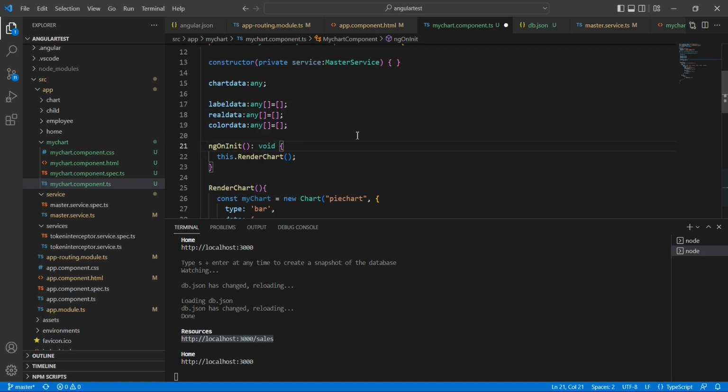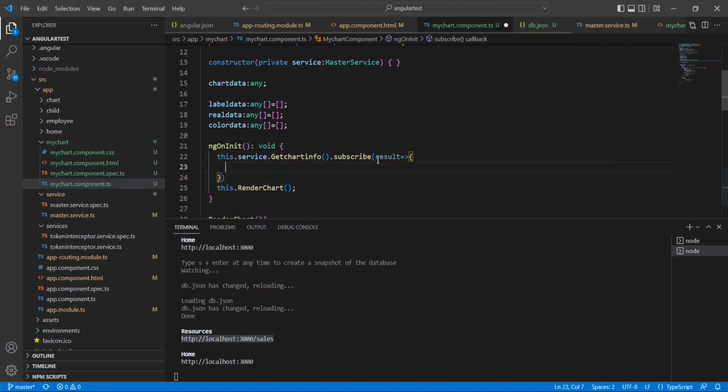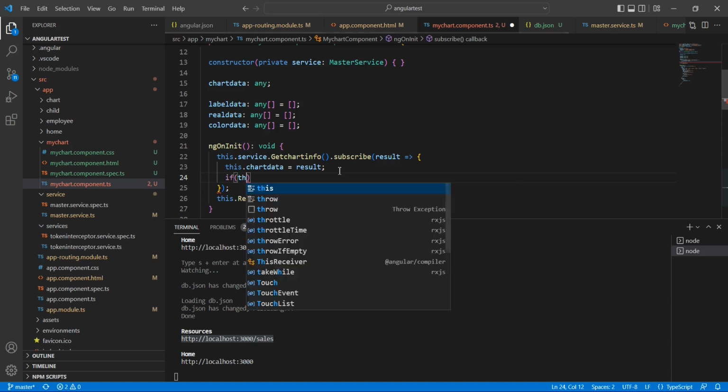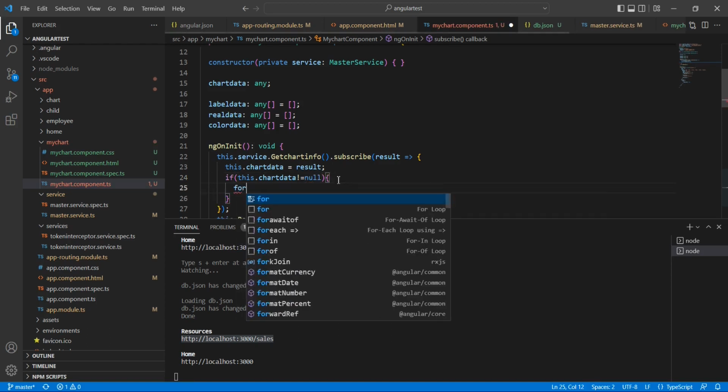Now let me go to this ngOnInit. Here I'm going to use our same service, and our service method name is get chart info. Let me subscribe to it, and let me assign this value into our chart data. So now our data is available in this chart data. So let me check this null condition. Then let me create the for loop.